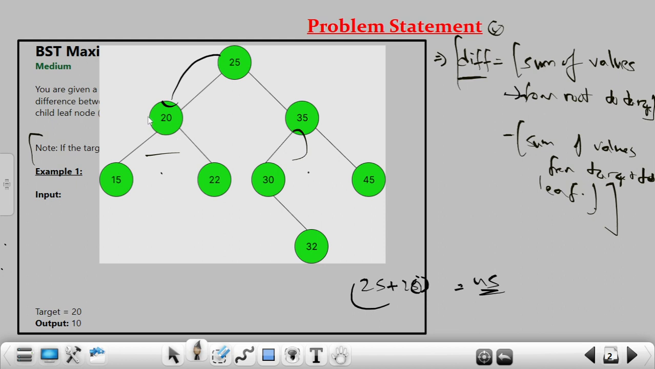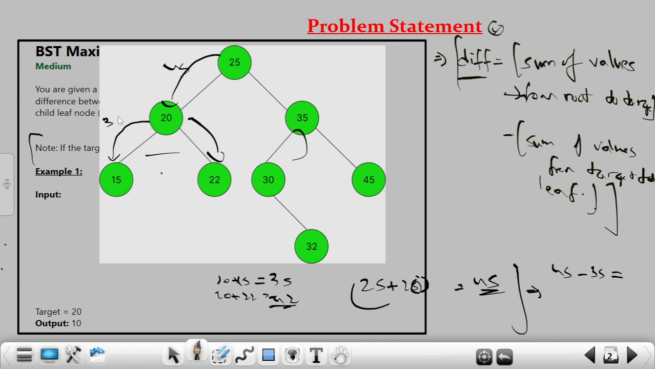The second thing that I have is we have two options. The first is 20 plus 15, which gives me 35, and the second option is 20 plus 22, which gives me 42. Now the difference will be given by, the first one is 45 minus 35, and the second one is 45 minus 42. Now the difference here is 10 and the difference there is 3. Here you can see that 10 is the maximum difference that we can achieve. So that's why 10 is going to be the output in this example.